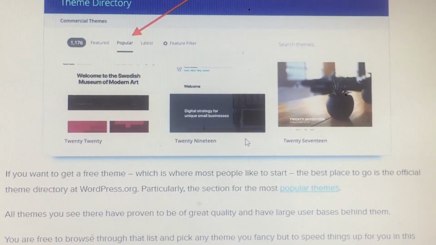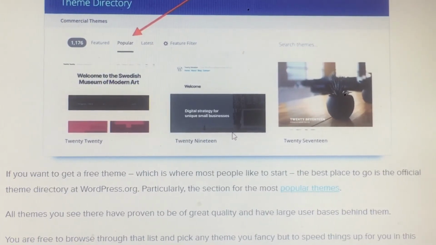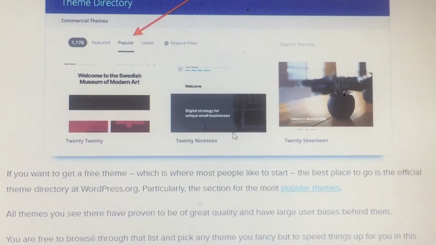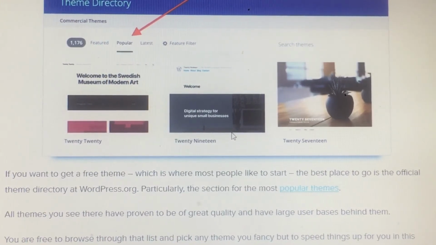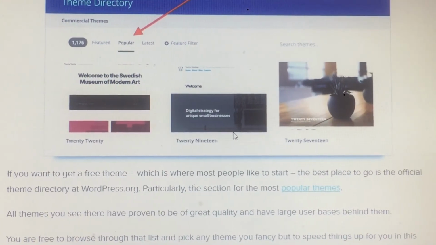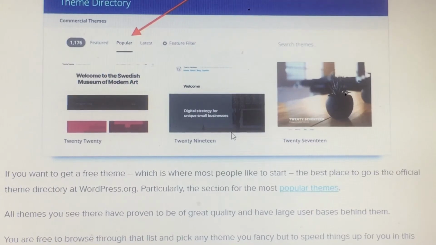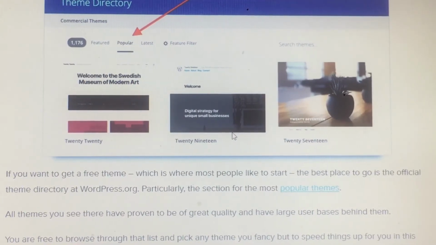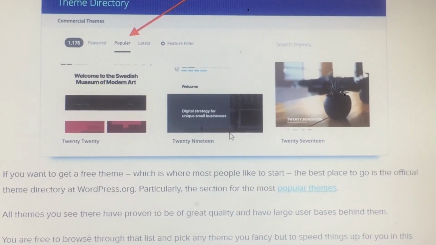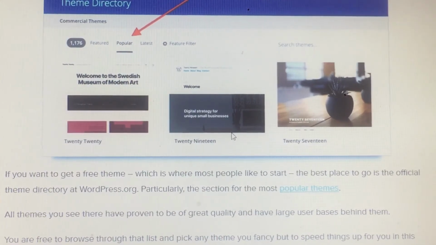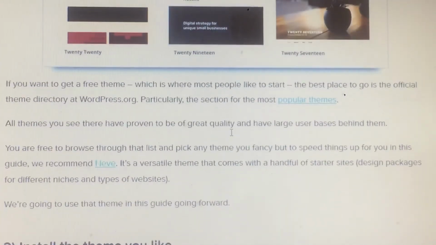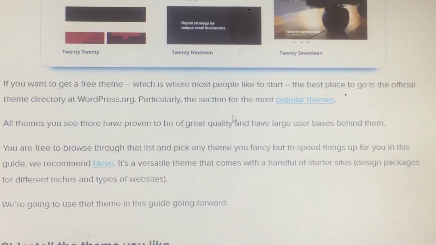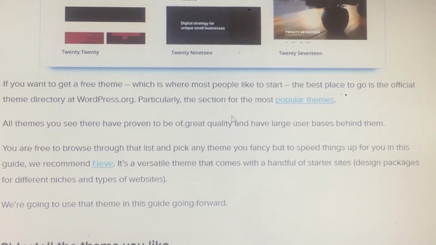All the themes you see there have proven to be great quality and have large user bases behind them. You are free to browse through that list and pick a theme you fancy, but to speed things up for you in this guide, we recommend Nerve. It's a versatile theme that comes with a handful of starter sites, for instance, design packages for different niches and types of websites. I'm going to be showing you this theme in this guide going forward.